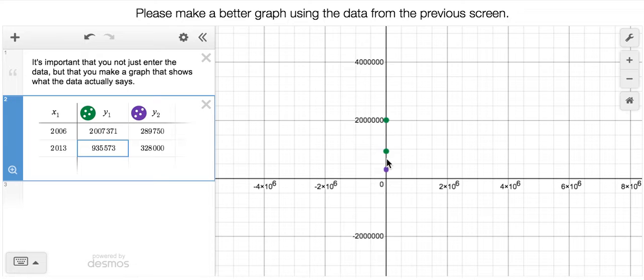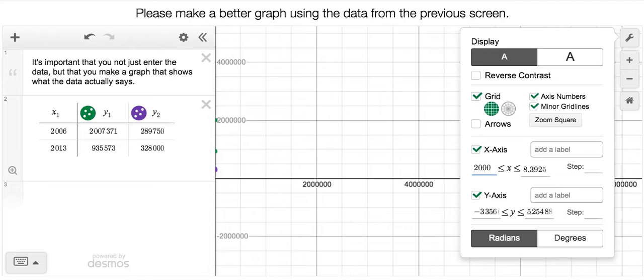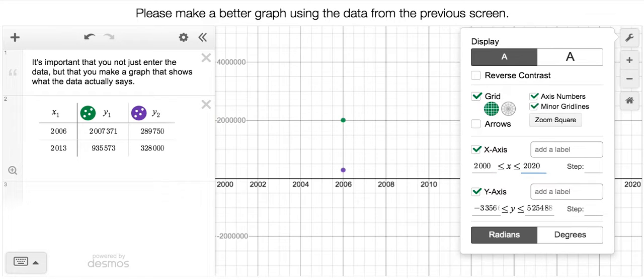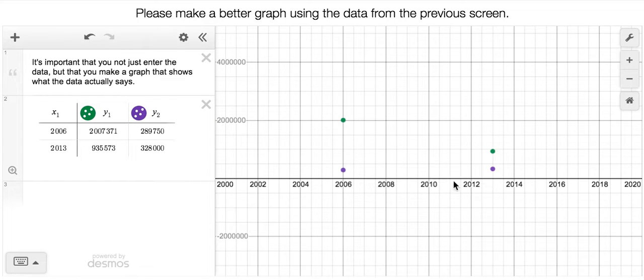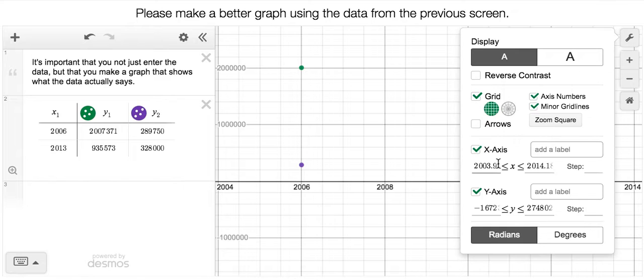Okay, there's all my data, but this is a pretty terrible graph. What you really want to do is adjust the window so the x and the y-axis show you what you want. So for the x-axis, I need to go between 2006 and 2013. So over here on this wrench, I'm going to have the x-axis go from 2000 to 2020, just because that will actually show me those things. I could zoom in a little bit more, and notice as soon as I started zooming, these numbers started changing, but you want to eventually end with a window that seems pretty reasonable.